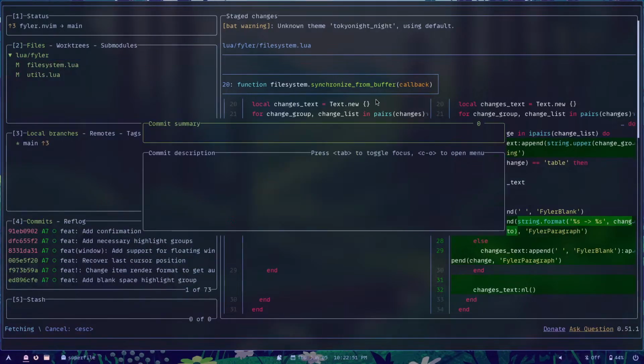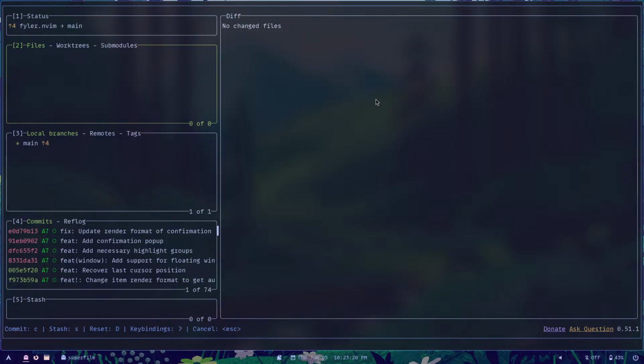Let's commit those changes. It's a fix. Update render format of confirmation. Perfect. All right.